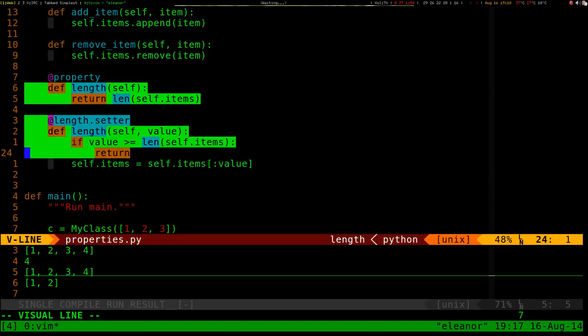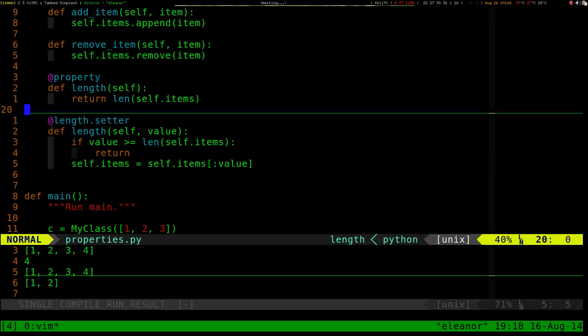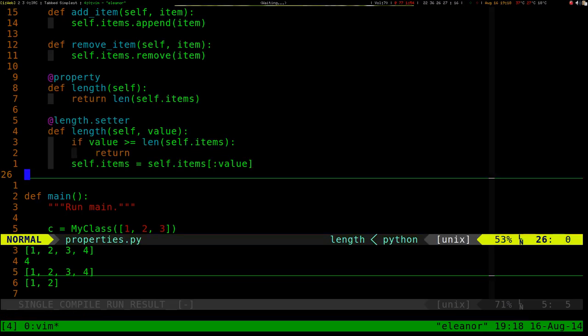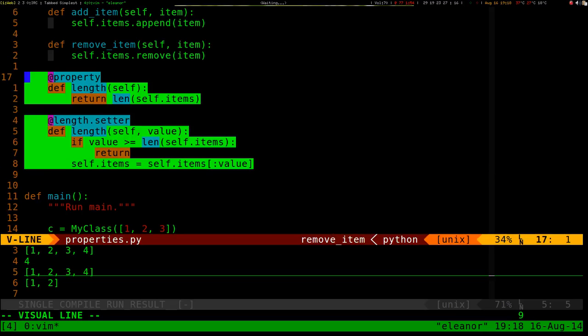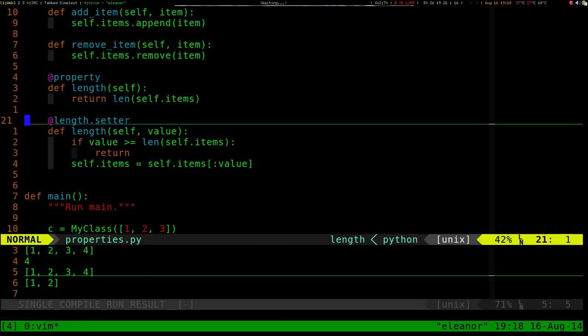Wait, I was thinking about it. What was the last line you said? I was thinking about the length setter, and then I didn't really hear what you said. I said properties secretly execute a function basically when you access an attribute. Okay. And depending on what you're doing will determine which function you're actually accessing.